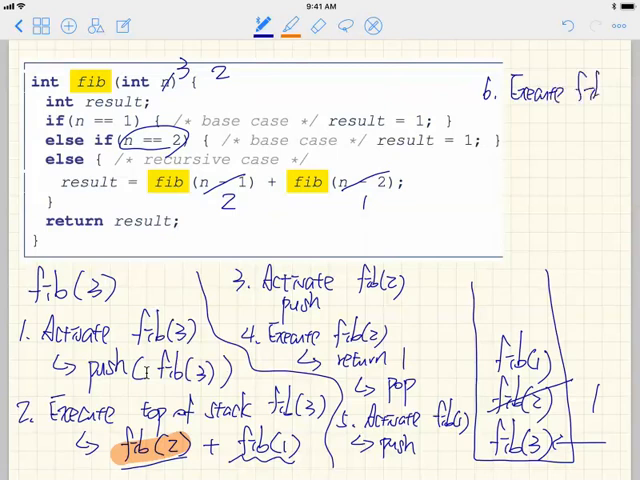Number 6, we're going to execute Fibonacci 1. And we know that if you have 1 here, 1 is exactly equal to 1 over here, the first base case. So it's going to return 1 and then pop. Now, after we pop, what then? You can see that now the top is Fibonacci 3 again.